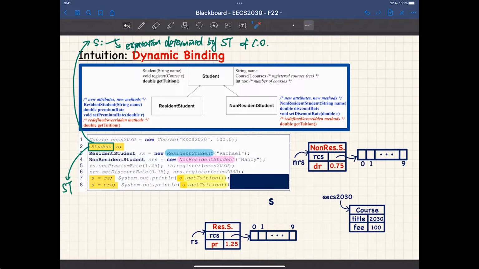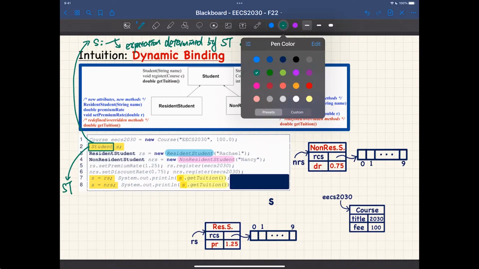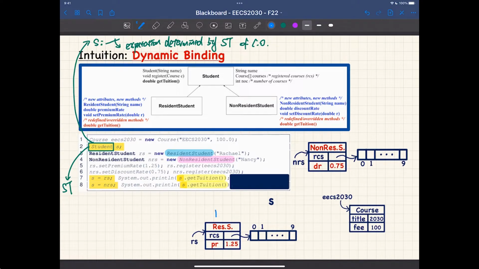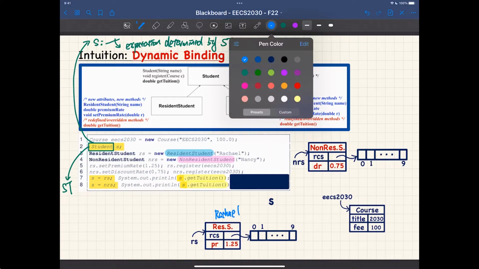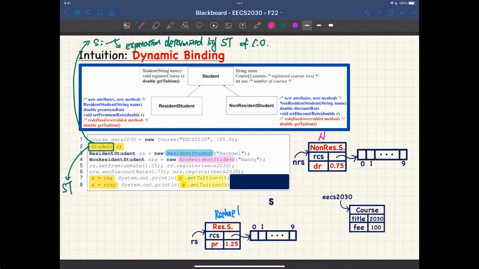And then one will be Rachel, the other one will be Nancy. Doesn't matter, but I'll just write it down. You can think about this as the Rachel object, and this would be the Nancy object. And every one of them is going to get a list of courses, right? I already drew the diagram so we can save some time. Before we do any variable assignment, let's try to set their premium rates and also set the discount rate.